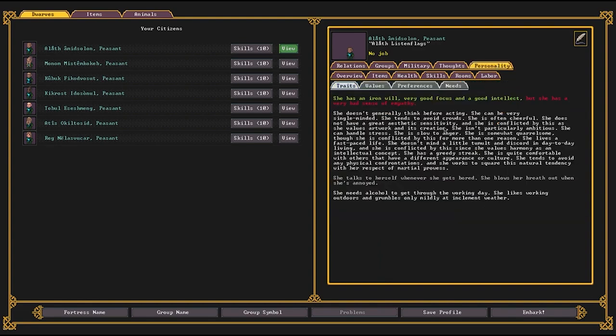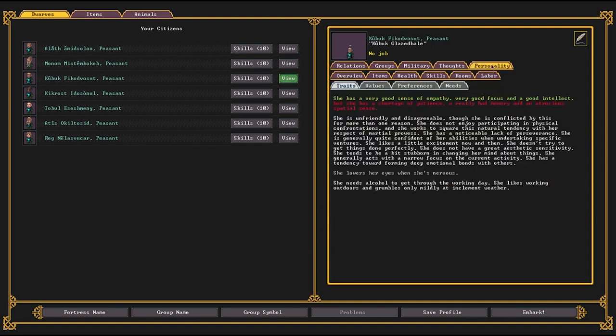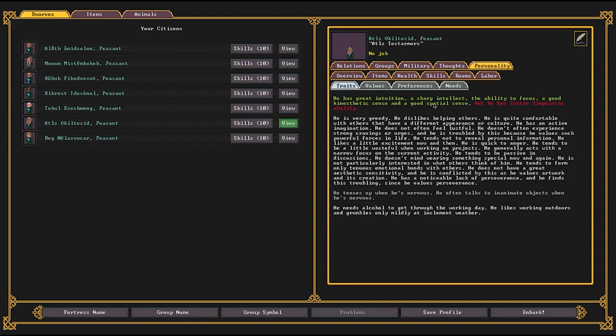What we're looking for is kinesthetic sense, spatial sense, and creativity. We want to find somebody that has the greatest of any of those three, kinesthetic being the most important of the three. And don't just look at the overview tab. Actually go into the personality and look at the highlighted ones here. So that's not so good. Good kinesthetic, good spatial. That's more like it.